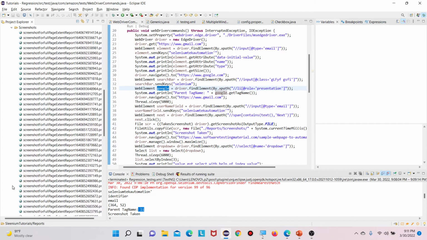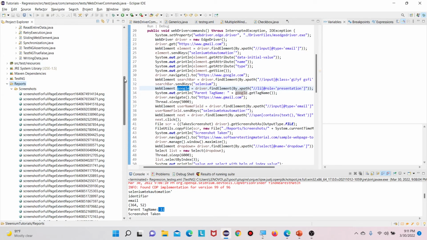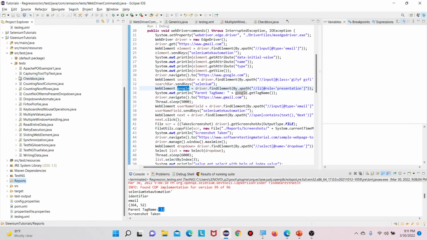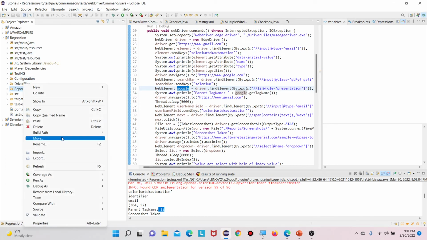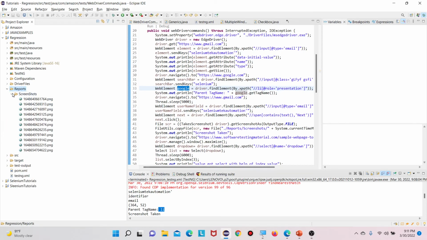Inside the screenshot folder, you can see here, not this one. Let me check where it is. Regression, right? So let me open my project, that is regression, where this code is written. Not in this project. Okay, regression, under the regression project we have one reports folder. If you refresh this reports folder, you can see one screenshots folder here. Inside this screenshots folder, you can see all these png images. So let me open one png file.